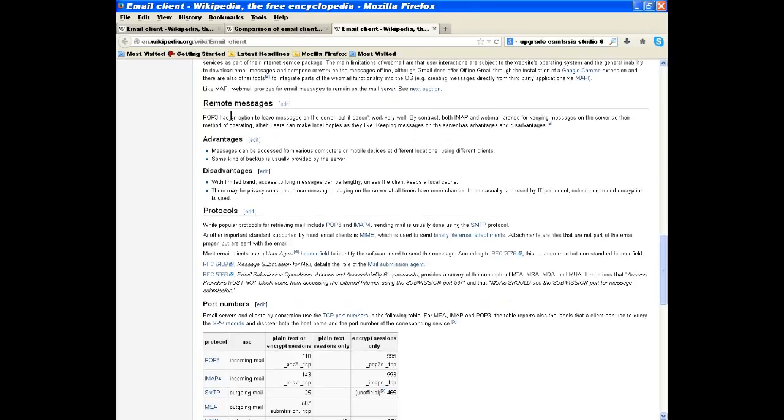The advantages of the POP versus IMAP, and we did talk a little bit about that.